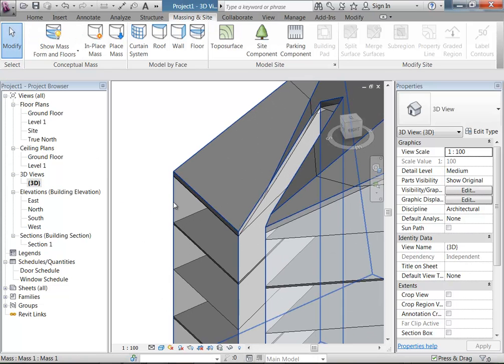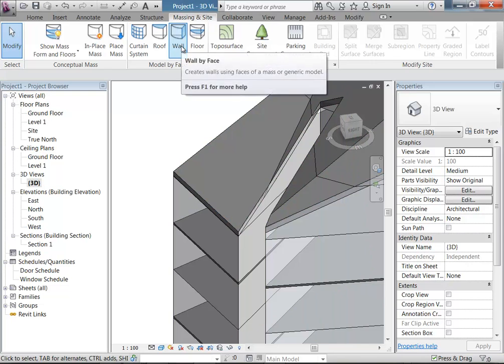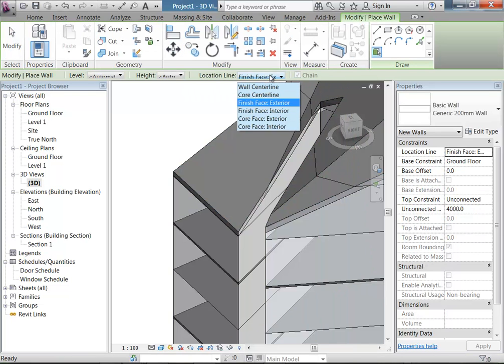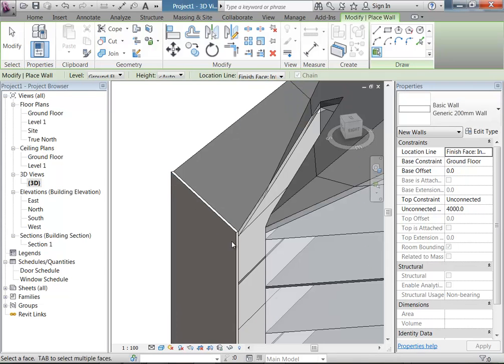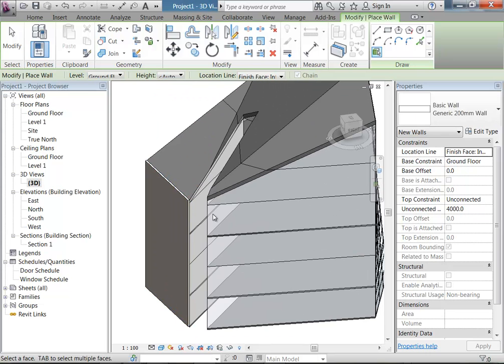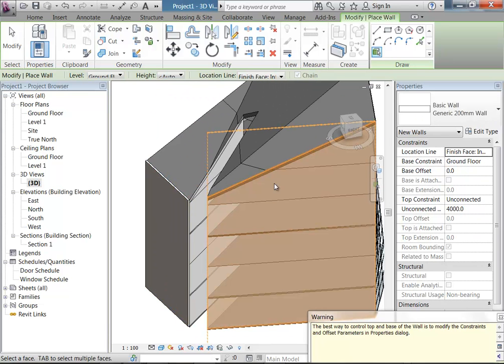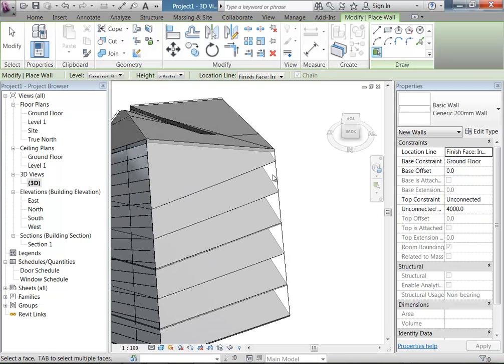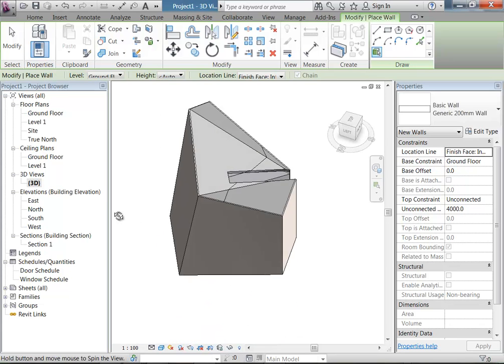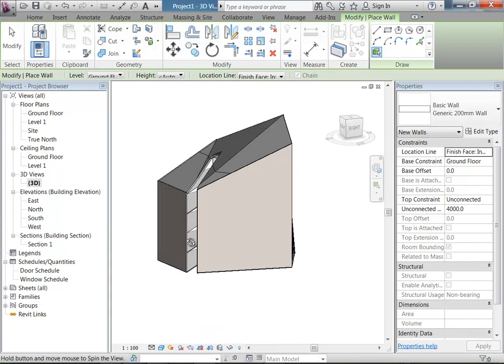So, okay, here you've got the mass element again, and what I forgot when I was making the walls was that it's often better if you set the location line to finish face interior, so that then it goes outside the mass, not inside it. So you can see there that just is going to make the floors and everything else look better as well. That's it. Just an easy thing to fix, but I wanted to make sure.